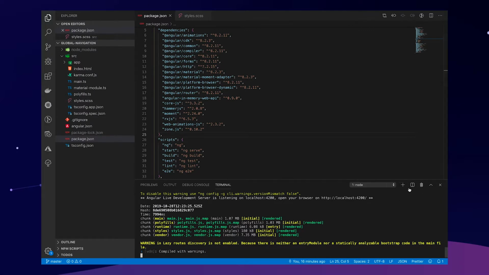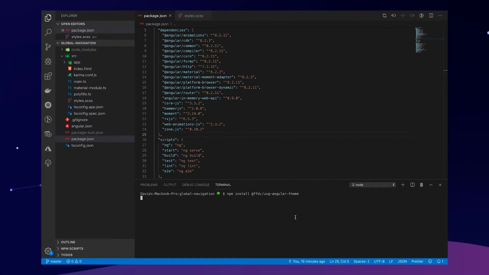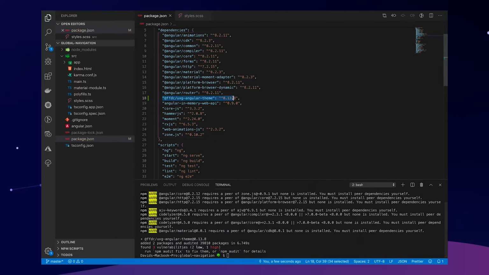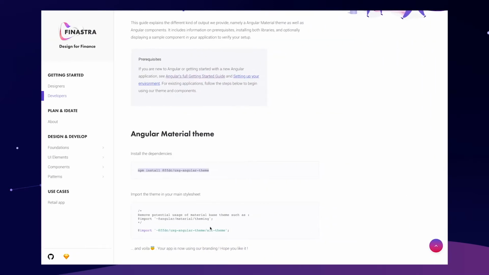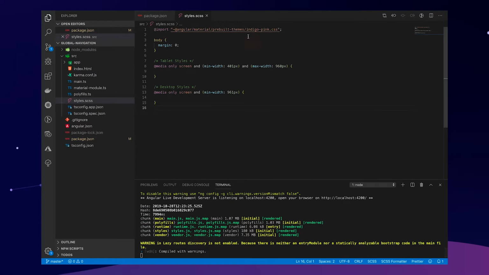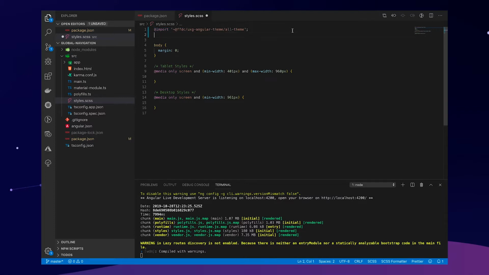So let me open a new terminal and launch the first command that will install the theme in our application. After a few seconds, we should have this new line here showing the dependency on our latest version. If you see this in the future, the version may not be the same one, but everything should be the same. And we're going to import the styling and replace the ones from the basic Material theme.